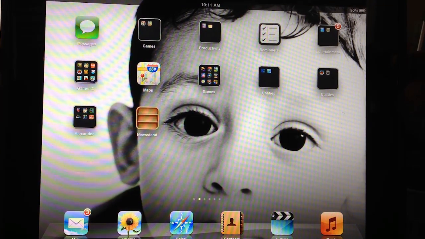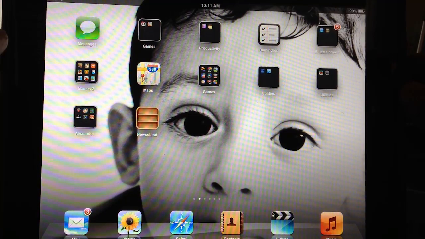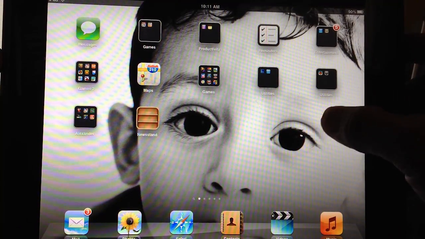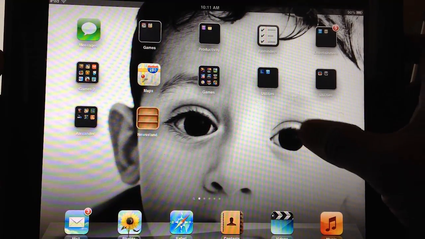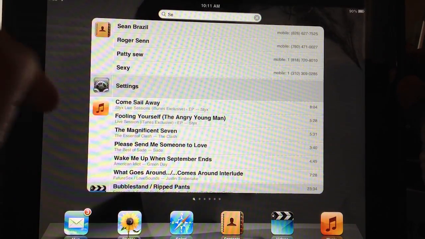Okay, here's a tutorial for my cousin who needs to make a slideshow on her iPad. So when you have your iPad on, first thing you want to do is go to your settings. So we're going to go back, and I typed in SE, and that took me to settings.